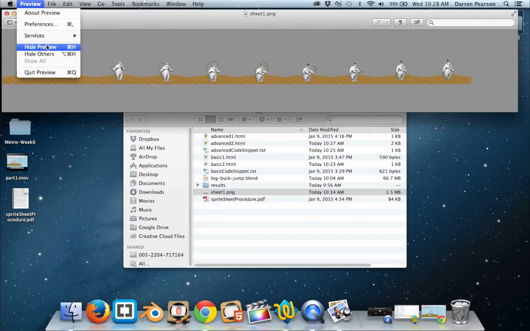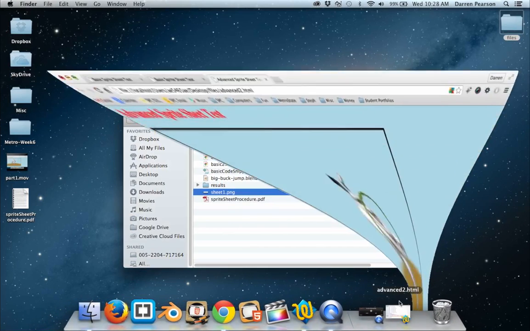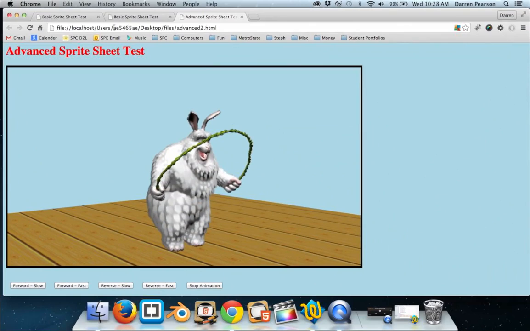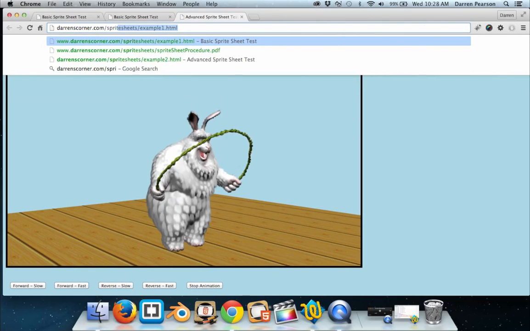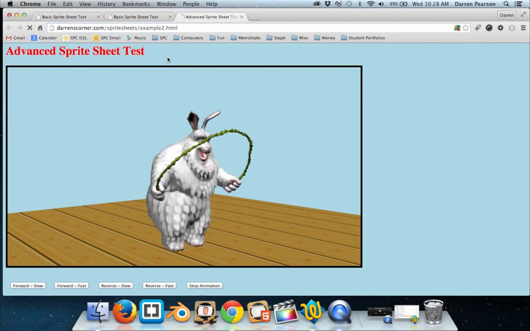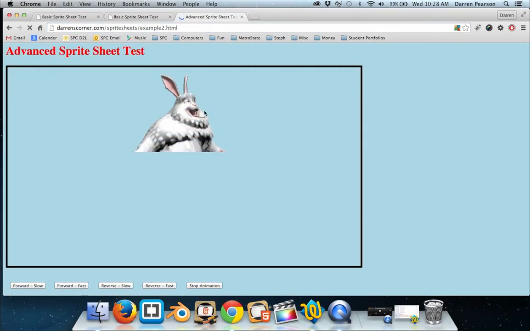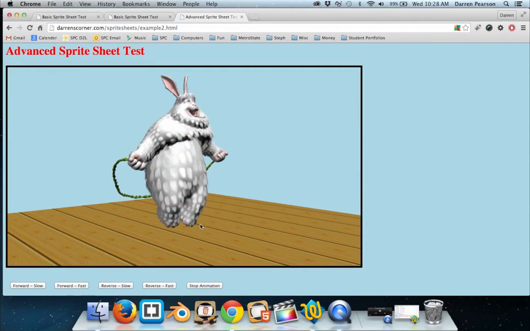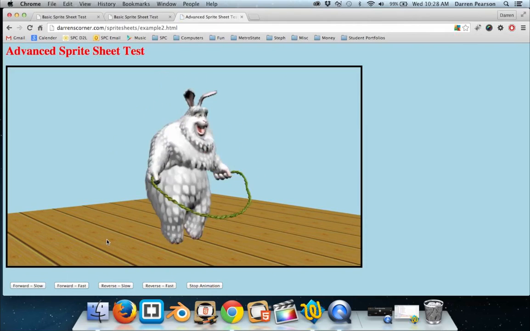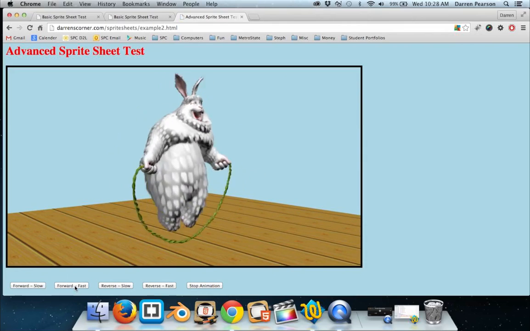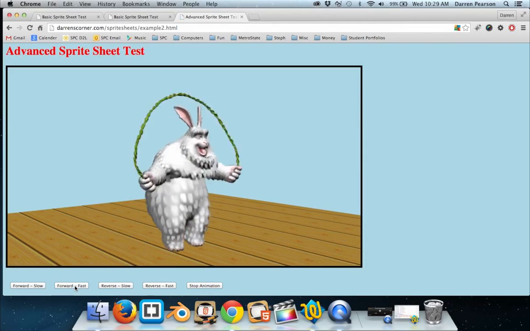But anyways, that's an introduction to sprite sheet animation. Again, to see what the final results look like, I'll put all URLs inside the comments, but Spritesheets/example2. And there we go. This is what it looks like with 11 images in the sprite sheet. And there we go, a lot faster.